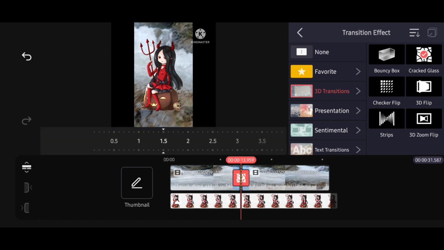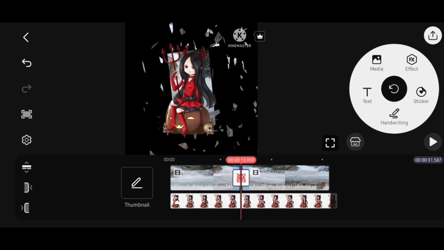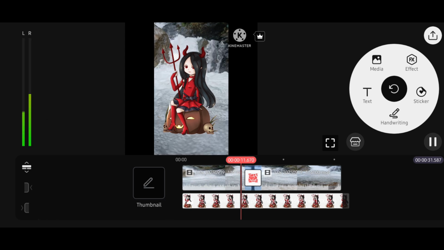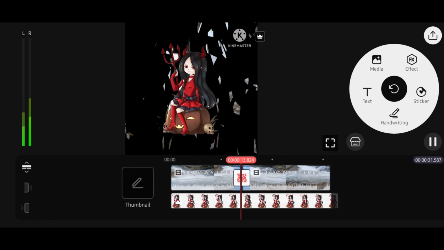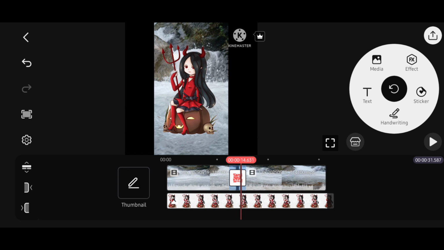Just simply tap on any of the transitions and it will give the transition effect to the video. Now you can check by playing like this, and as you can see here, my background video transition is added. So this is how you add transitions in KineMaster.